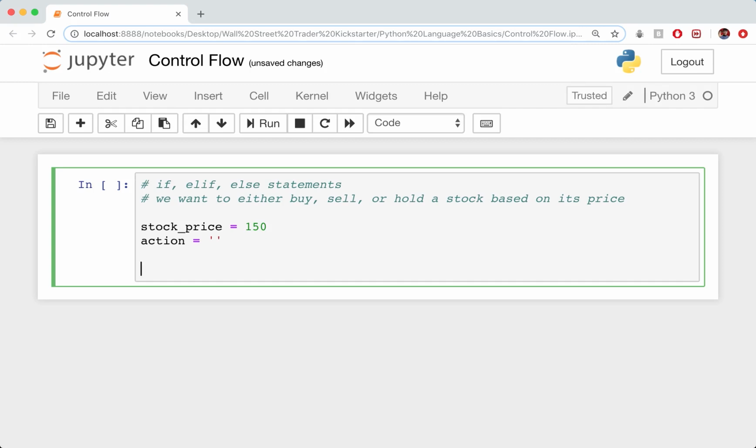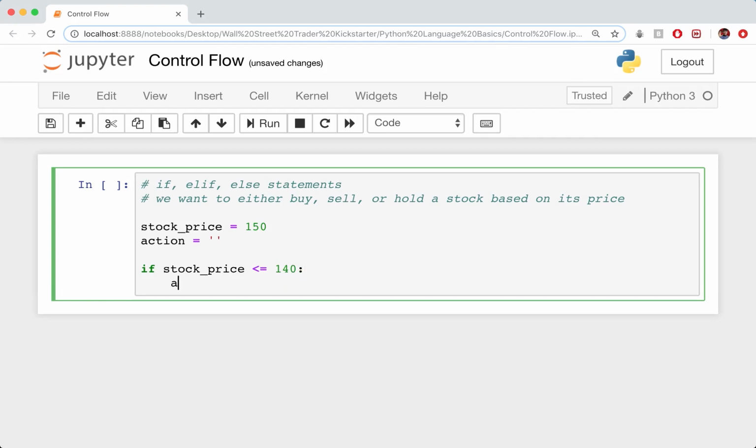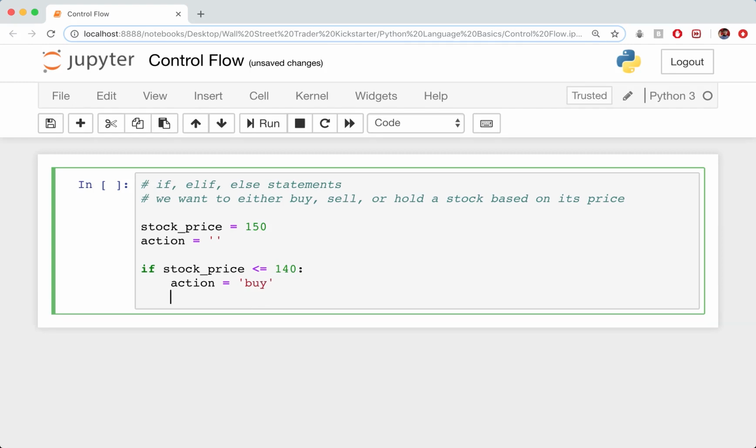So to start off with, let's say we're only interested in buying. Basically, if the price goes below 140, then we want to buy. To set that up, we'd start with an if, and then we need the condition to test. In this case, we're testing to see if the stock price is less than or equal to 140. What do we want to do if that's the case? Well, we're simply going to set action equal to buy. And after we execute this, we just want to print out what value action has.